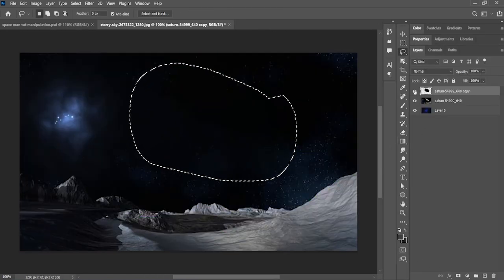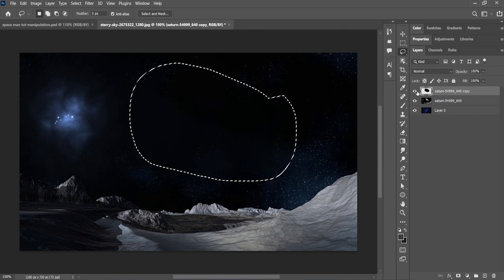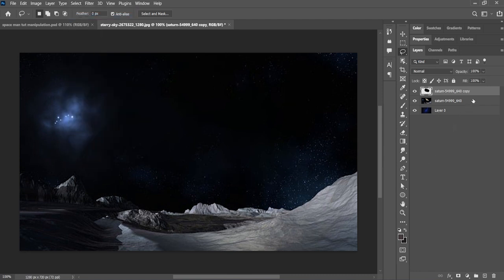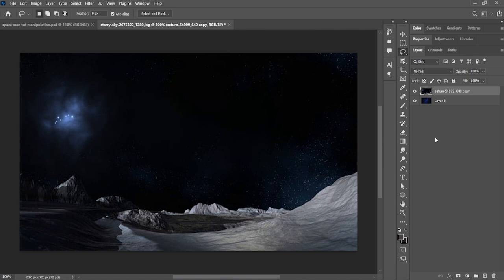You can see that there has been a separation from the main layer like this. So I want to merge the separation together with the main layer. First of all, I have to deselect the selection, come to select, deselect. Now hold Ctrl and select the main layer, right click and click on merge layers. It has been merged together.